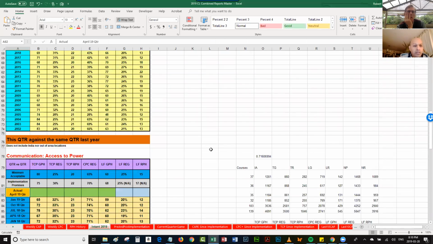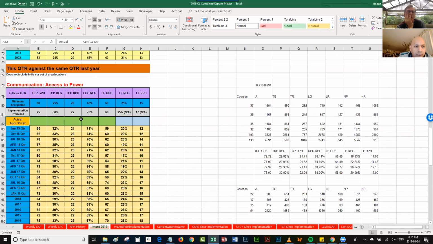Okay. So these targets here, the promises, is that for like the global? Yeah, remember the implementation promises are the management promises to be achieved before they can declare the implementation of the new course to be in. So you can see that the implementation promises are different from the minimum acceptable. Okay, actually, say that again. The implementation promises, explain that again. There was a lot there.